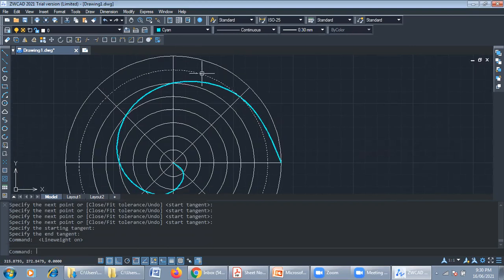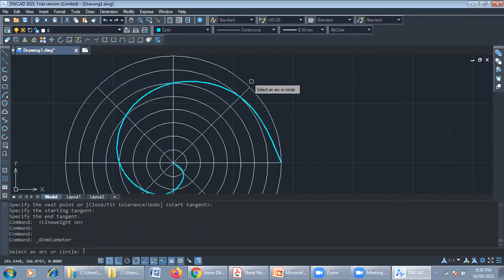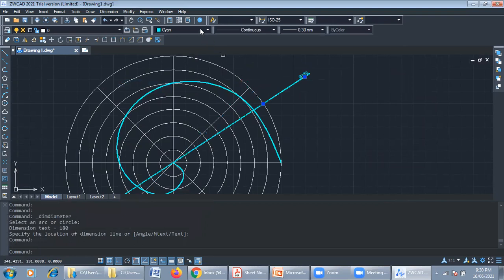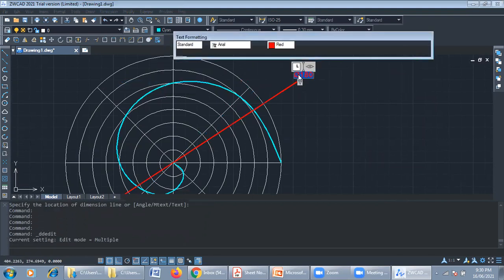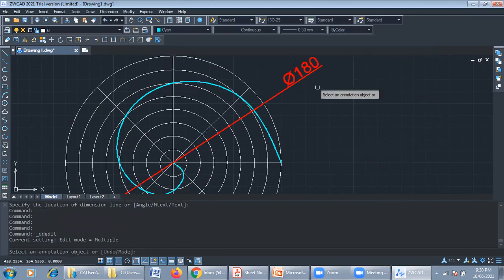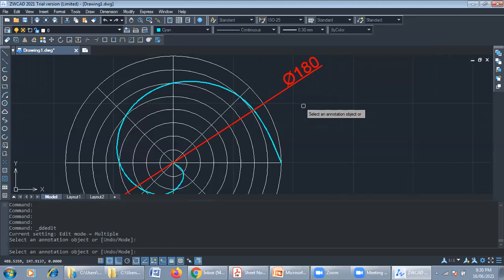So you can give the dimensions as per the same. This is the dimension for the circle. You can change the color, right? You can increase the font size, as it is 20 and 10 mm. How much is it? 180. Yes, it is 180.